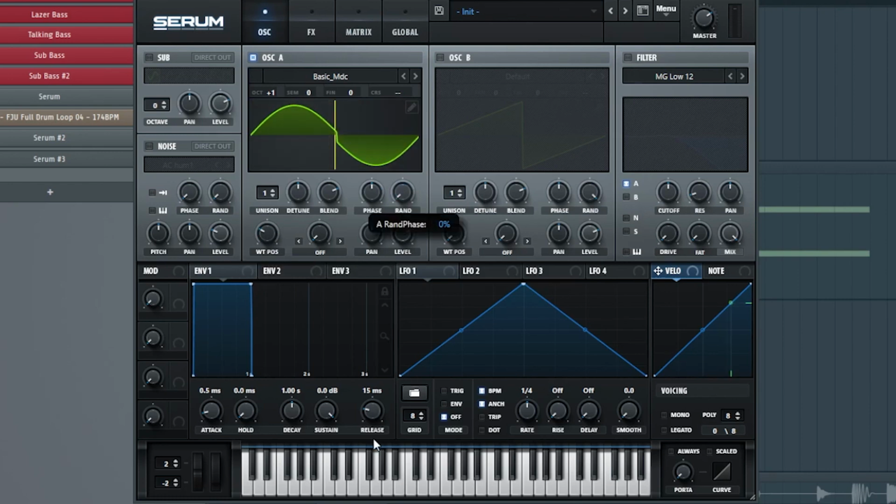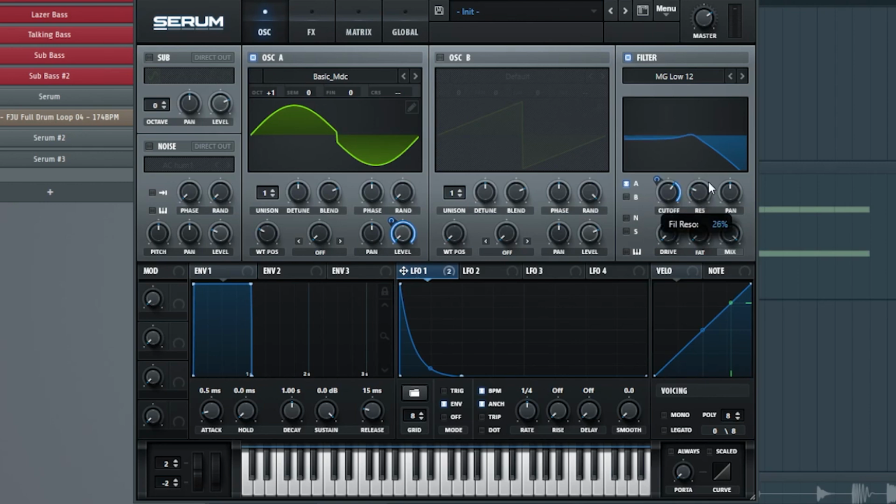Next, we're going to turn the rand off and the level down, and then we're going to go to LFO1 and put it on envelope mode and create this shape, like this. Drag this down, and then we're going to drag LFO1 onto the level on max. Then we're going to go to the filter, increase the cutoff to about 1200, put the LFO1 on the cutoff like that, and then increase the res.